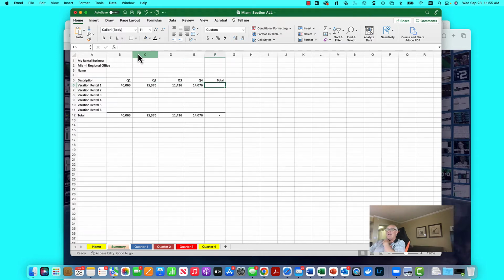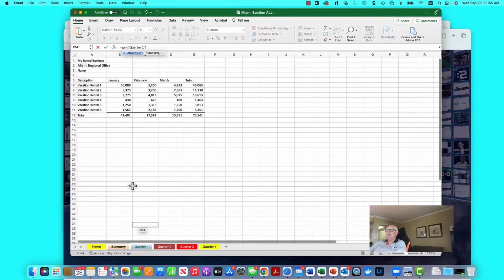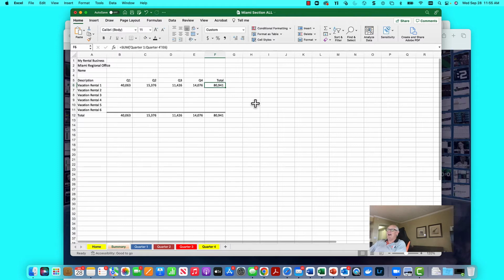Now for a total, let's go ahead and do a 3D formula. I love these formulas. Equal sum, open parenthesis. We click on quarter 1, and we click on the cell, which is going to be E6. My hands are off the keyboard. Then I hold the shift key down and click on quarter 4. You notice it highlights quarter 1 colon to quarter 4, E6. I close the parenthesis, hit the checkbox, and it comes in. And now I have a 3D formula.